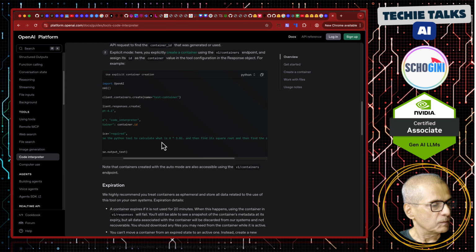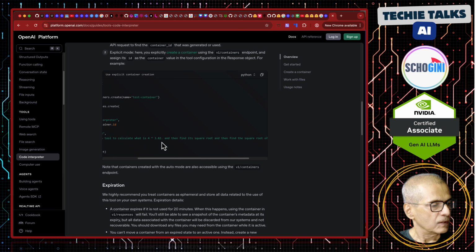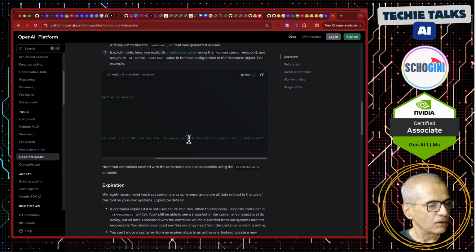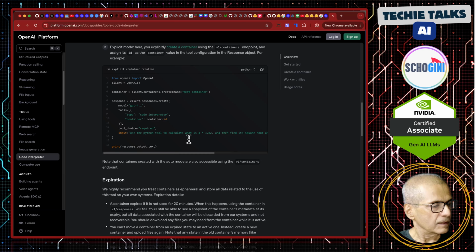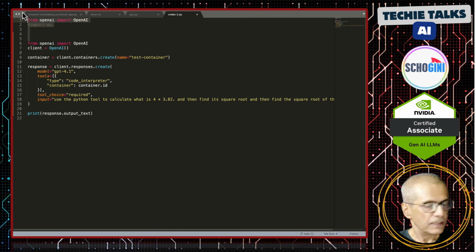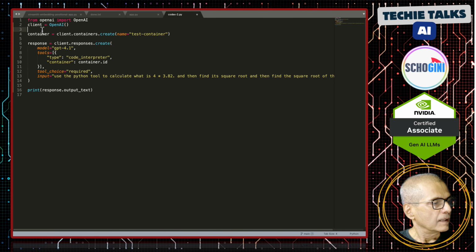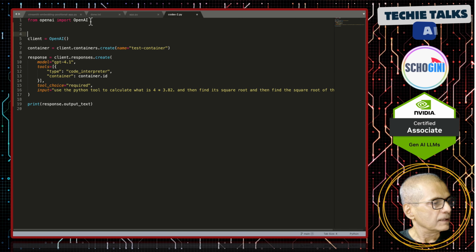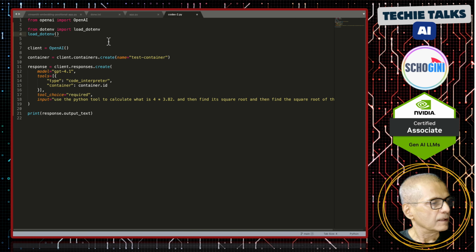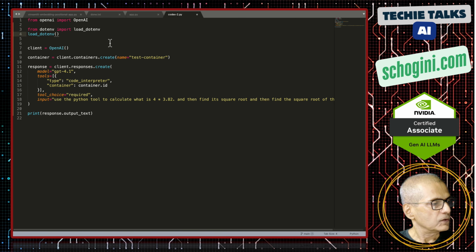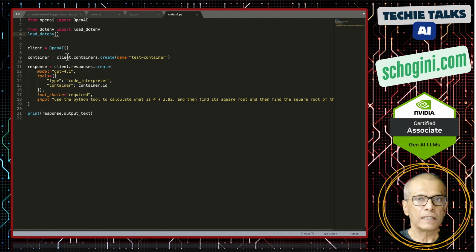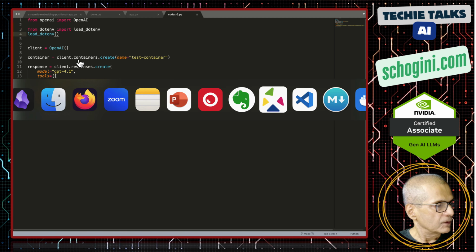Here it says use the Python tool to calculate what is 4 into 3.82 and then find the square root of that result. Okay, let's copy this. I have pasted that code here and I'm ensuring that the keys are imported. So this is codex2 where we are naming our container. So let's run and see.